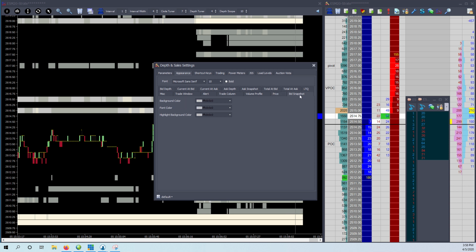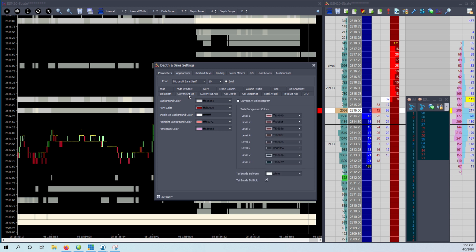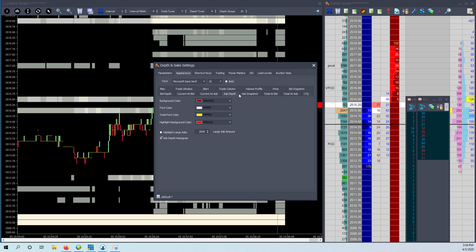I don't have bid snapshot checked. Or do I? Is this bid snapshot? Whatever, in case you're wondering. Bid depth. Current at ask. Current, oh, I'm sorry, that was current at bid. Current at ask. Ask depth. Ask snapshot. Total at bid. Total at ask. I don't use LTQ.